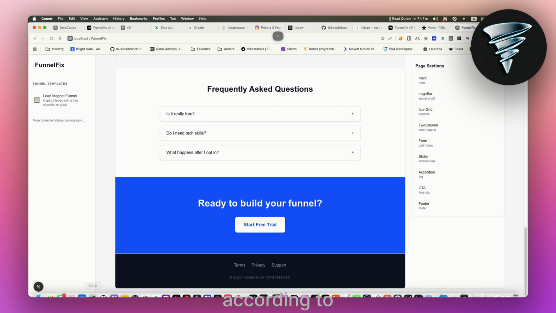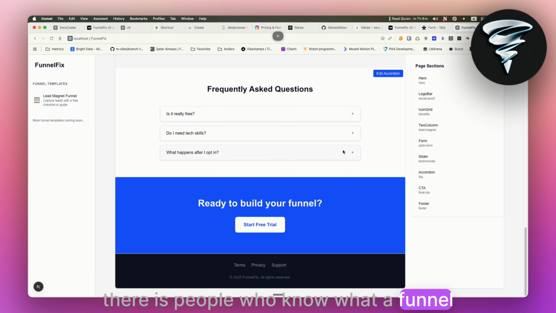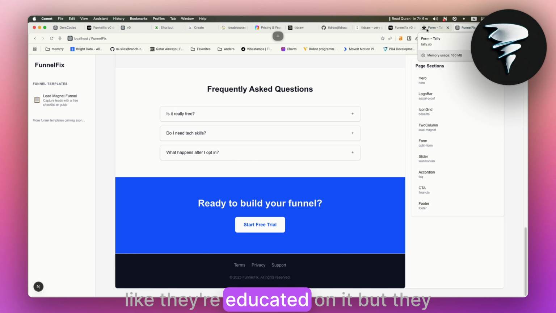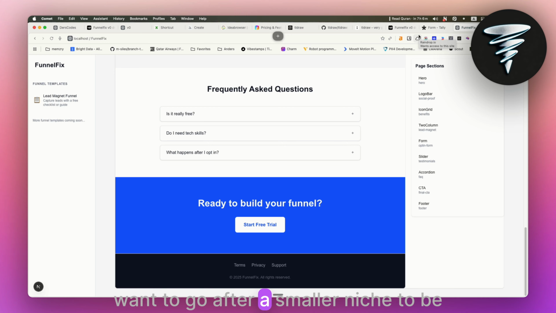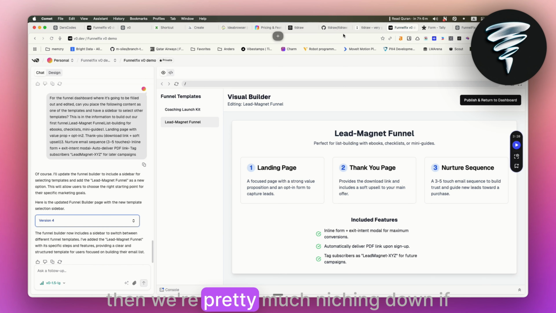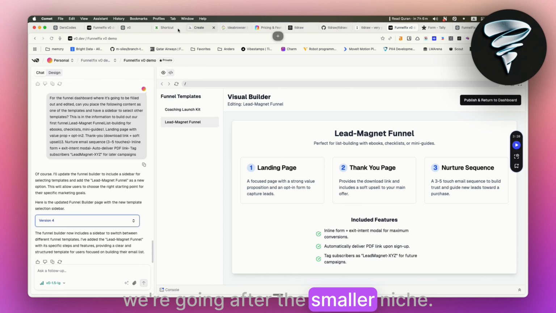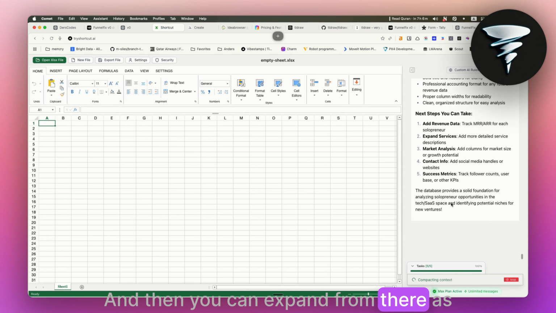search term according to that data. They are looking for like cheaper funnels app. So there is people who know what a funnel is and like they're educated on it, but they can't afford it. I think that that's a smaller. Yeah, well, we want to go after a smaller niche, to be honest. So then we're pretty much niching down if we're going after the smaller niche. Yeah, that's kind of the idea, and then you can expand from there.